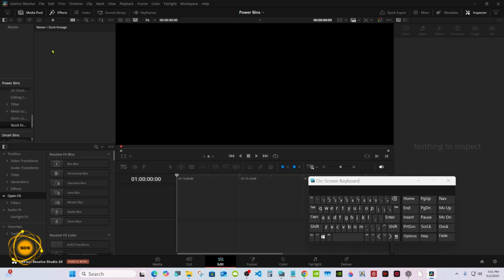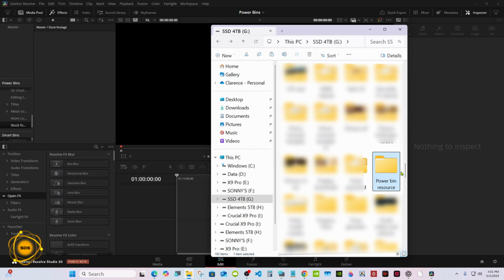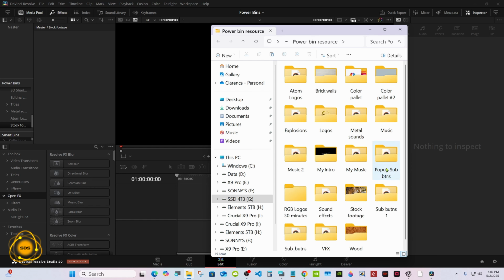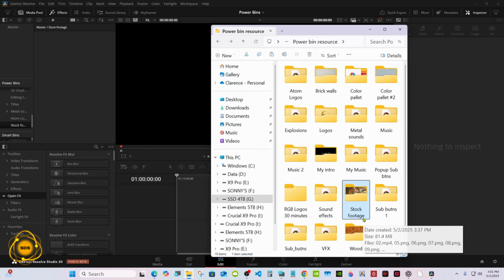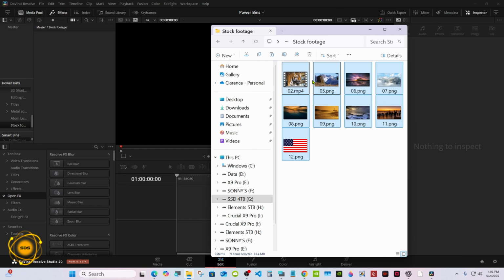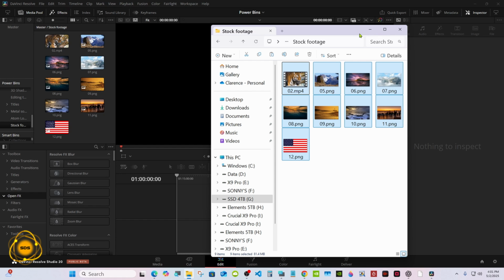And then double click on it. You'll see now it's down here. In the folder I use, I make a main folder called PowerBin. And then within that folder, I have subfolders for all my media, music, backgrounds, color palette, anything you want. We're going to take this stock footage one that I made. That's why I named the PowerBin stock footage. Just drag them over, put them in there like that.